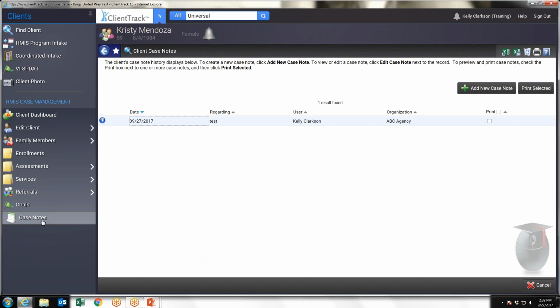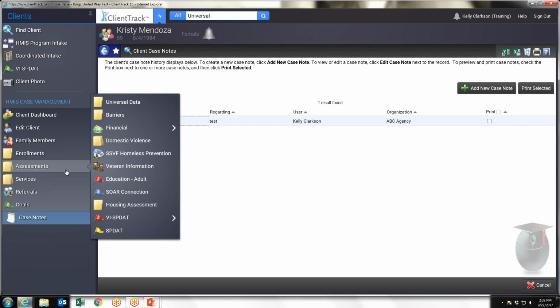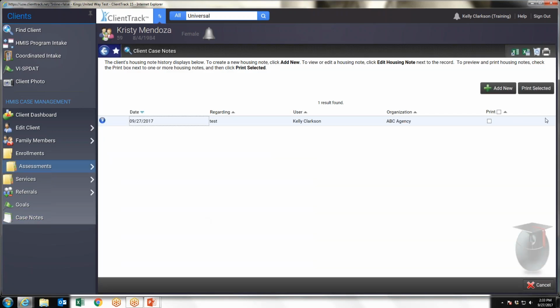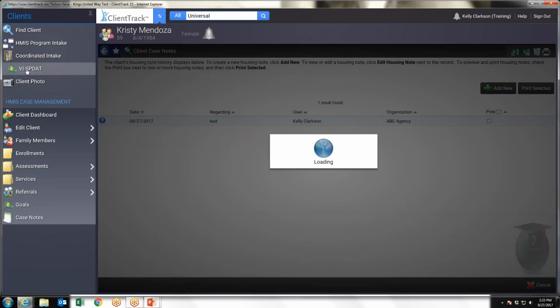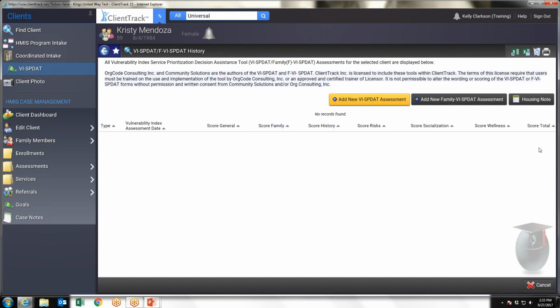And to get to housing notes, please don't add a case note for a housing note. Housing notes are meant to be shared amongst all HMIS agencies. That way we can all work with the client on the housing priority list and know exactly what's going on with the client. Housing notes will be found in the VI-SPDAT menu, and you can click Housing Notes here, and then click Add New here, or when you're going to complete the VI-SPDAT, either before or after, you can add a housing note here.